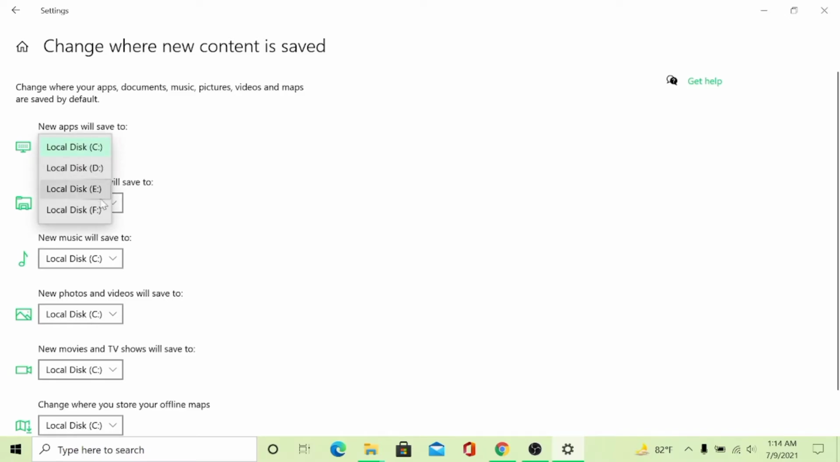Okay, click here. I have 4 drive in my Windows, and for this why they are showing here. If you have more drive in your Windows, then they will also show here. Okay, let's say I want to make it for D drive. Okay, then click apply, and we have done.